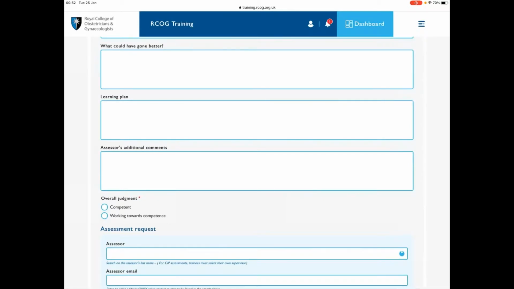After 3 of them, all signed as competent, and they must be with 2 different assessors. It can't all be with the same assessor. It should be 2 different assessors, and one of them must be a consultant. In that situation, you are allowed to go and do the procedure independently without any supervision. Okay, so that's the process of signing off.